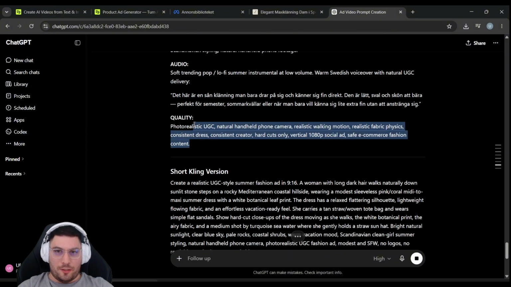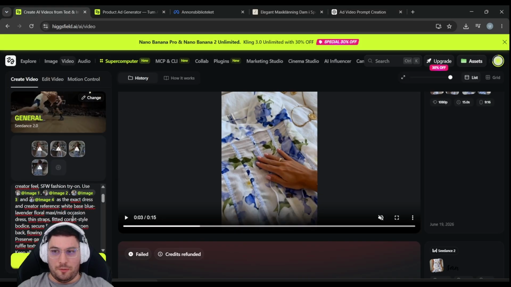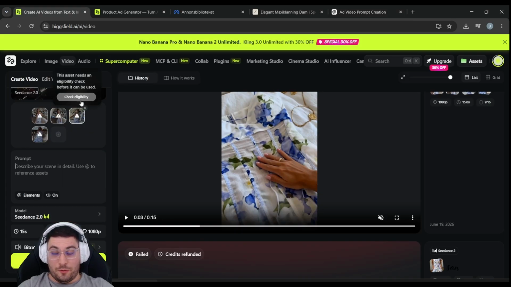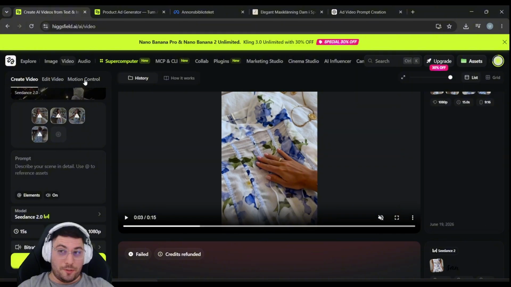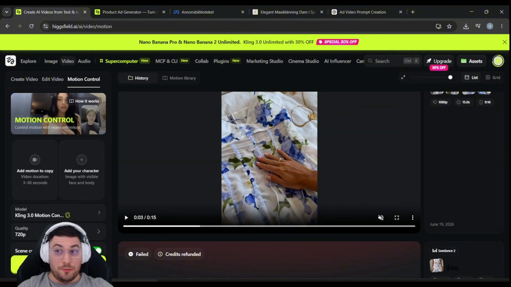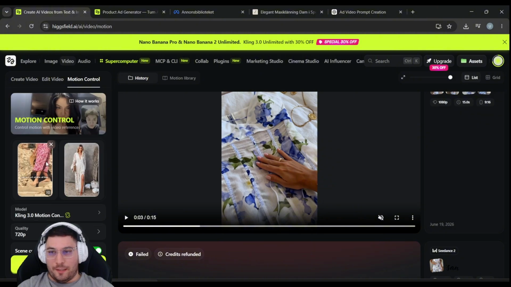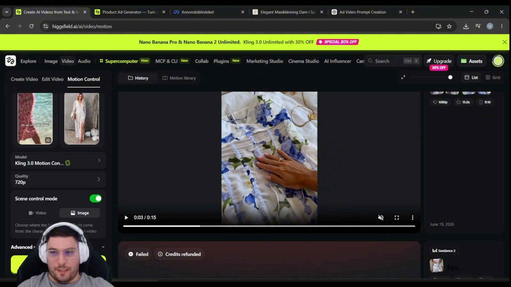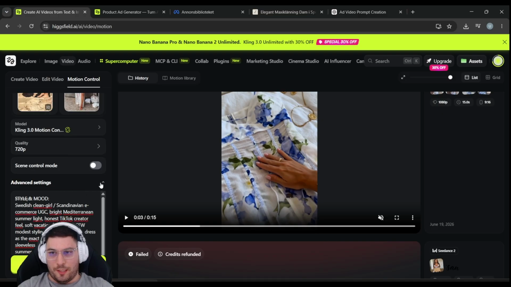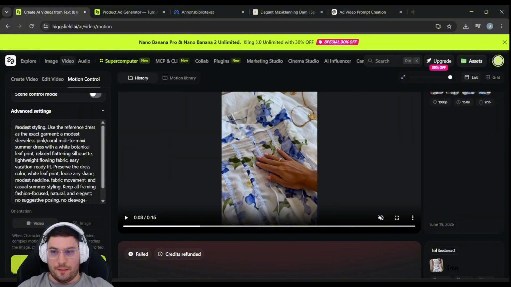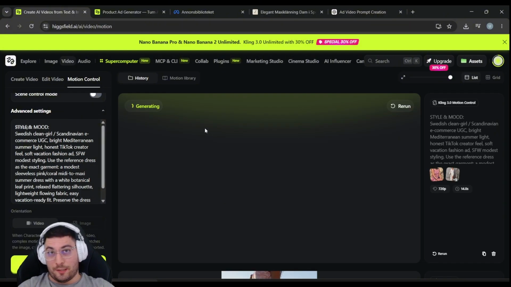We can actually start testing the video with Kling as well, but for Kling you have to use motion control, and to do that you need to add the video. So we can add the video here. There you go, the video is here and the character here. Once you have added the video and the character, we add the prompt. To add the prompt, you click on advanced settings and go down and paste it here and then generate. We're gonna try this with Seedance 2.0 as well and compare.